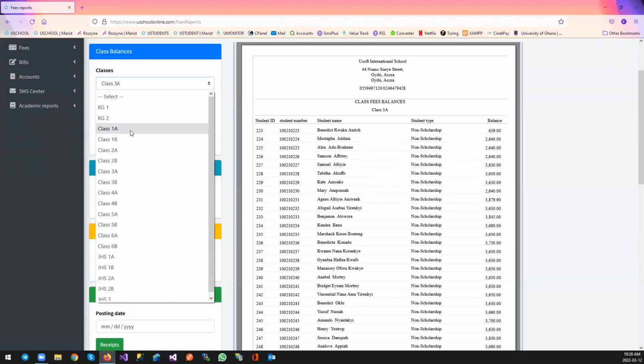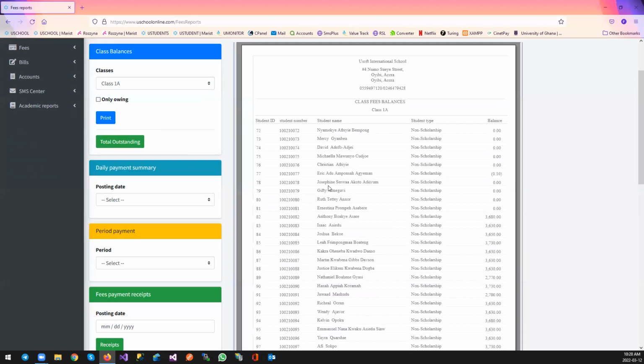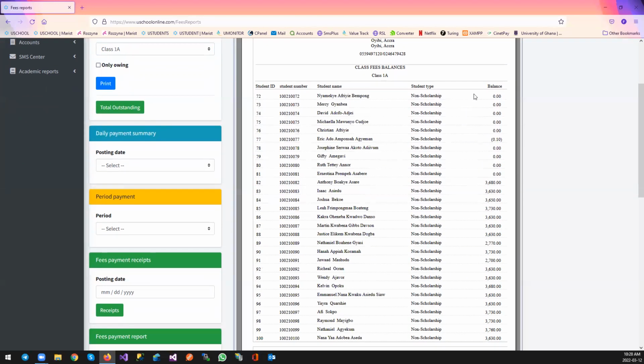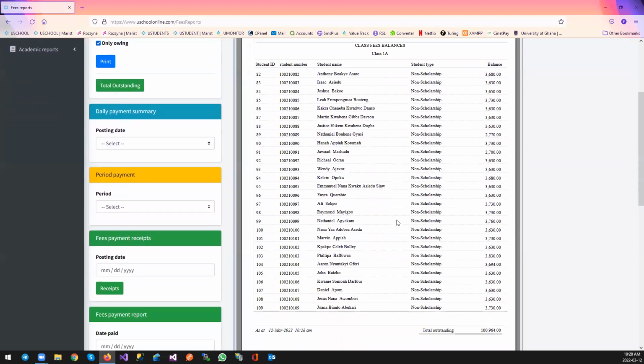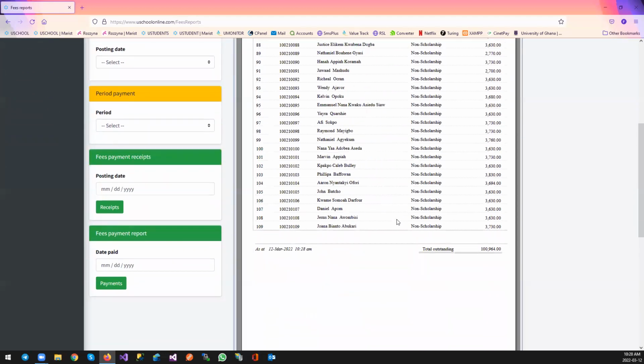I want to see a class where maybe some people are not owing. So you see this class has some people who are not owing, and we don't want those who are not owing to show up in the list. We only want those who are owing. We just click on this, only owing, and those who are not owing are removed, and you have only those who are owing.